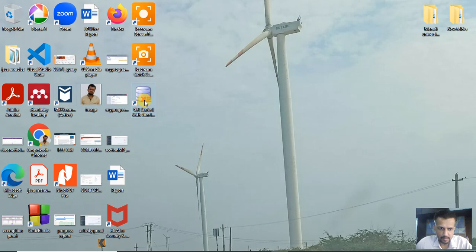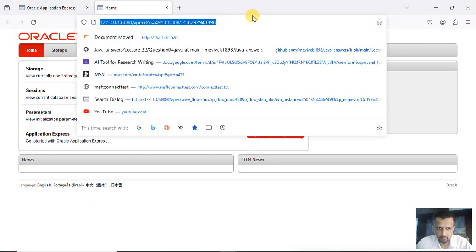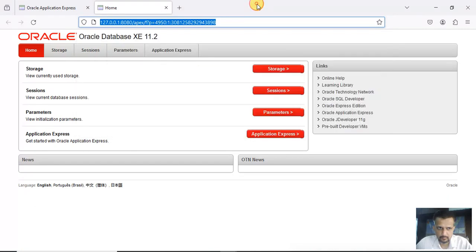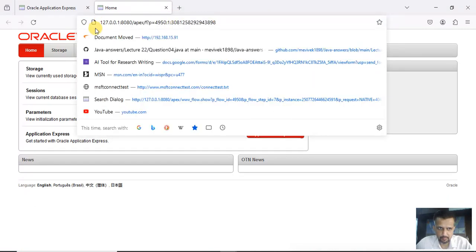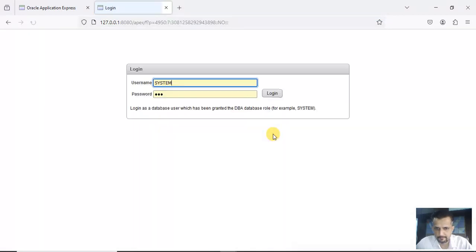Yes, you can see here, this is your Oracle Express Edition. Here you are seeing that it's showing the IP. So what is the IP? Proxy IP 127.0.0.1, port number 8080, apex. Next, this is the complete value for Oracle, and I will use Application Express.